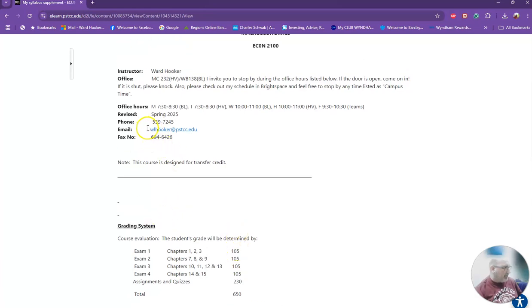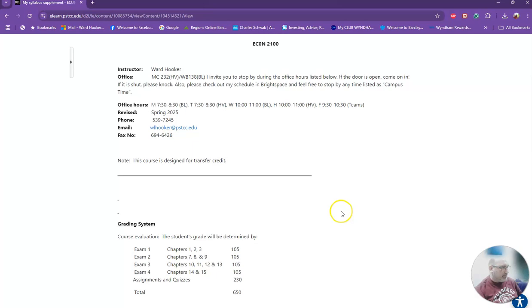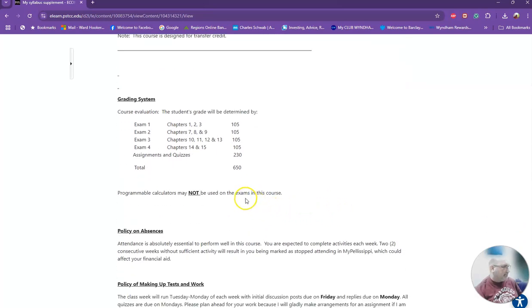So this is my phone if I'm at Hardin Valley. This is my email. I prefer you to use this email. We'll talk about that in a minute, but please use that email. And who the heck uses faxes anymore? But we still have to put that on syllabi.